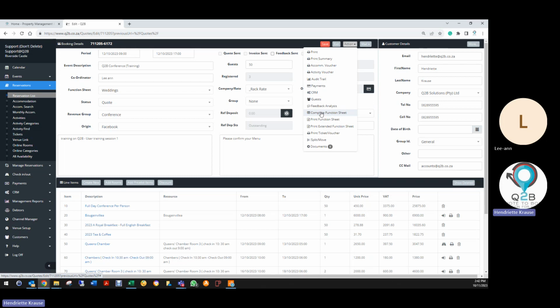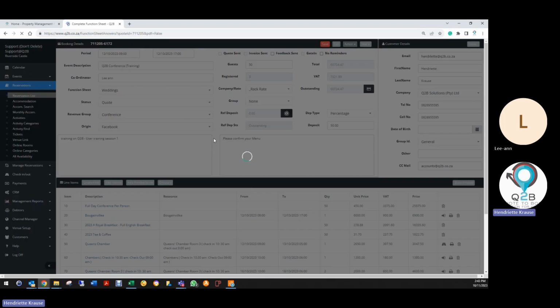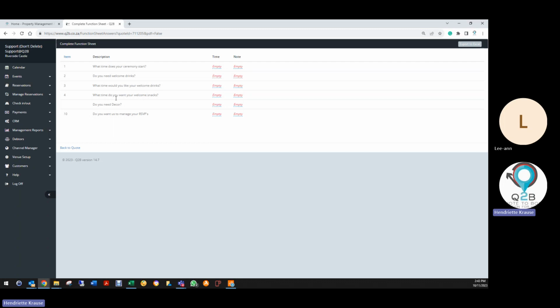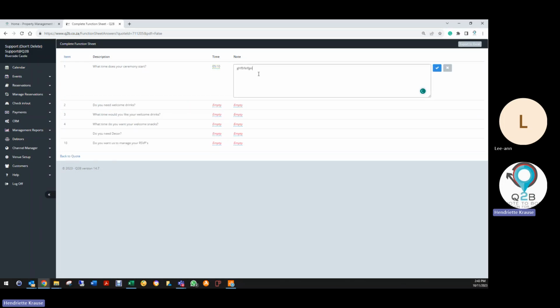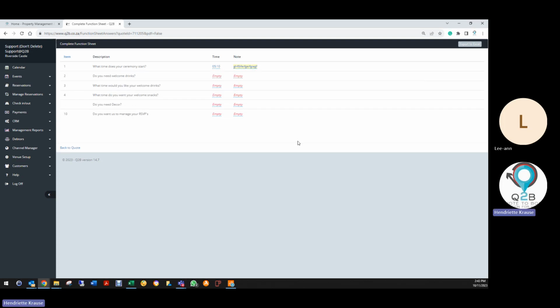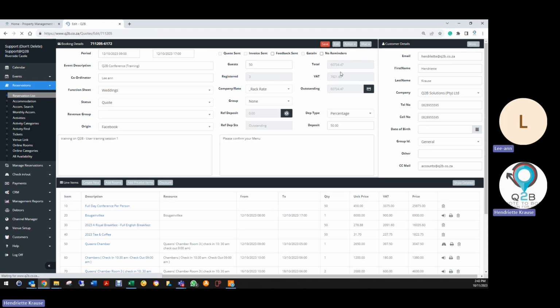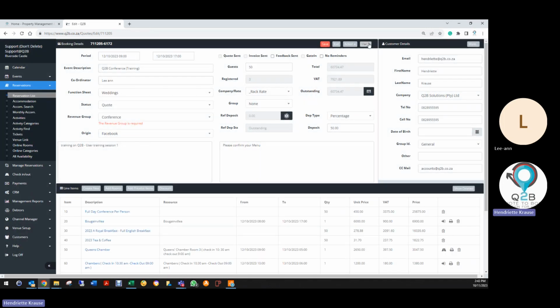So I've selected the wedding function sheet now. So you can either complete it from here. It's not set up correctly, like you can see. In Venue Admin, we're going to spend more time there. I'm going to show you how to set it up properly, but it's not set up properly here. So you can also send this to a client and they can complete it online. Now I have to complete it, but it's not set up right. So what you can do is, now I've selected it, you can mail it to the customer, mail function sheet.